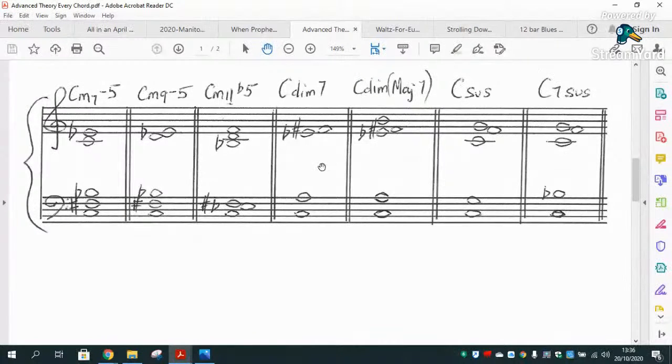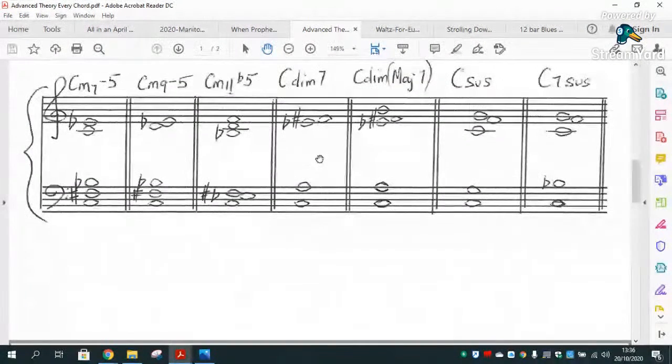Some of these will sound quite good for horror movies. Here's the full C diminished 7th. We've got C, A, E flat, F sharp. C diminished with the major 7th. So C, A, E flat, F sharp with B.